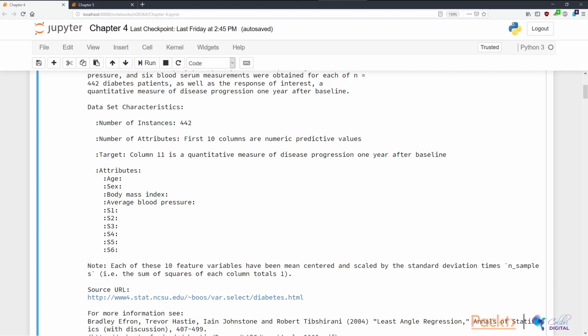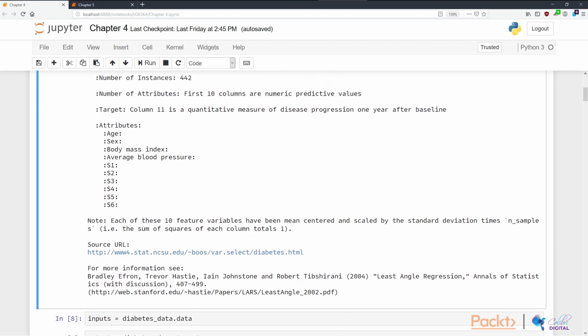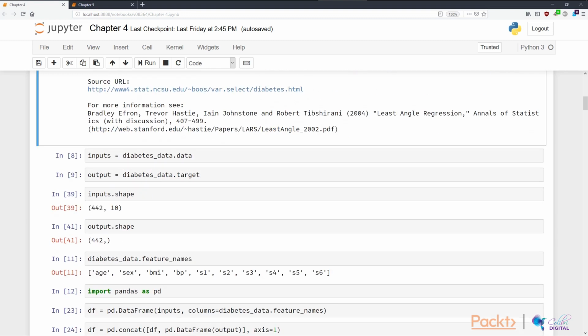The attributes include the age, gender, body mass index, average blood pressure, and 6 unnamed variables that are useful to us. It says that these 10 variables have been mean-centered and scaled by the standard deviations multiplied by the number of samples. So basically, the sum of squares of each column totals 1. And so now let's distribute this.